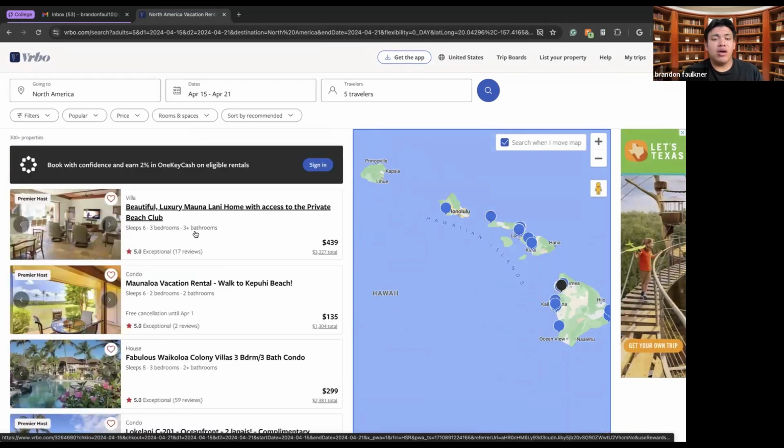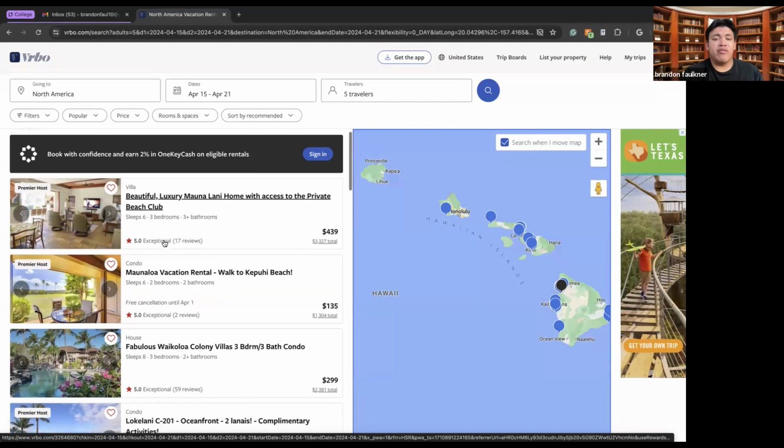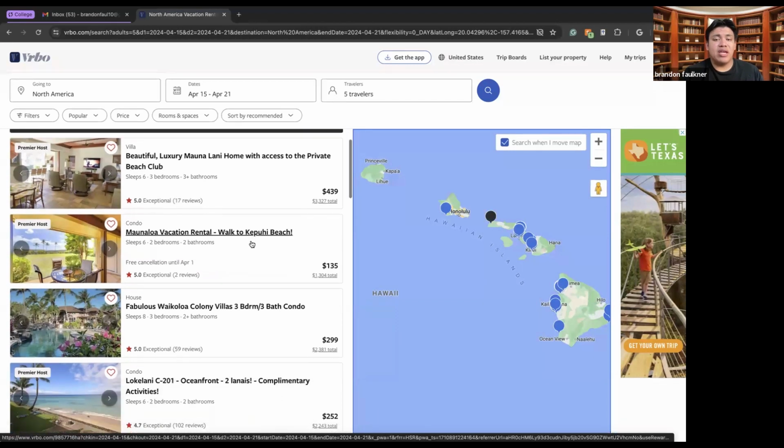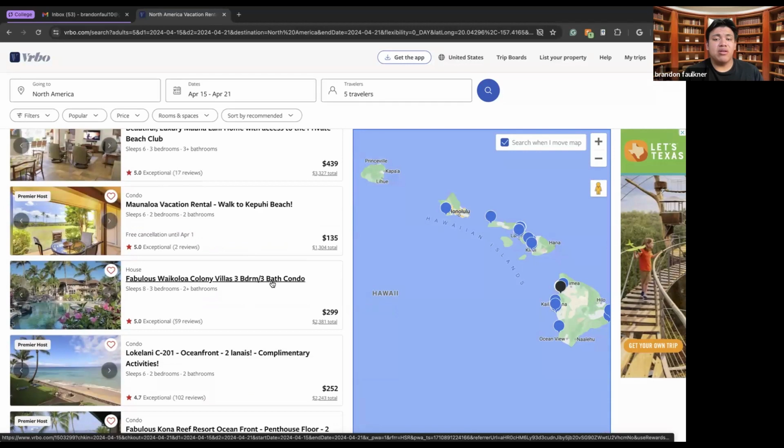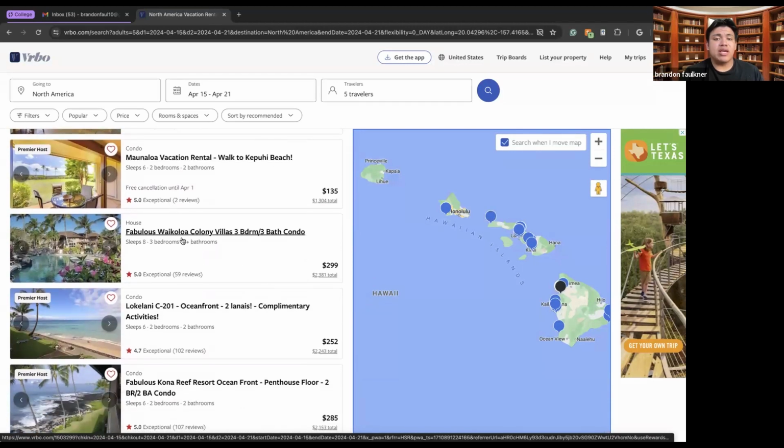They also all vary depending on price, and we can also see whether it's a 5-star rating with 17 reviews, and we can also see the reviews. We can also see that these places sleep 6, with 3 bedrooms and 3 bathrooms, and then we can also view their description, which is a beautiful luxury home with access to a private beach club. There's vacation rentals, there's the fabulous colony villa, and other things like that.